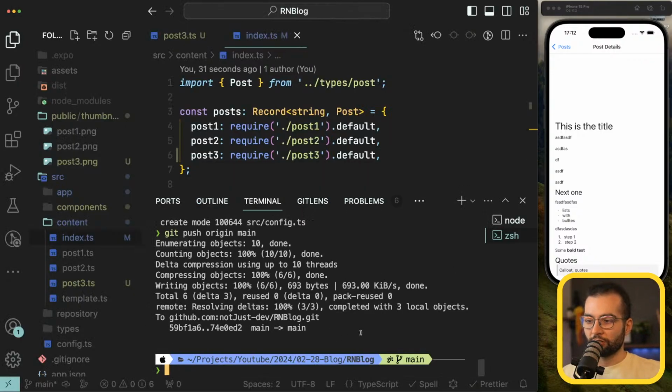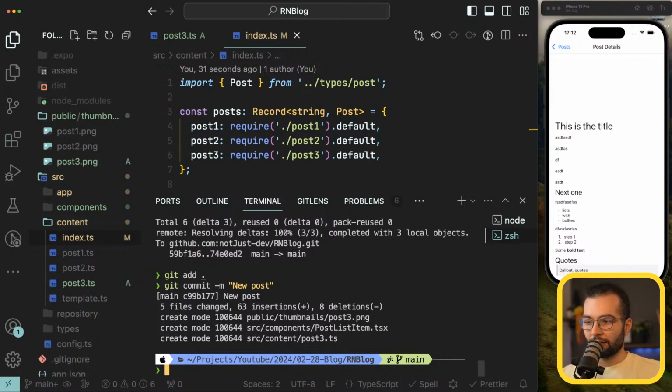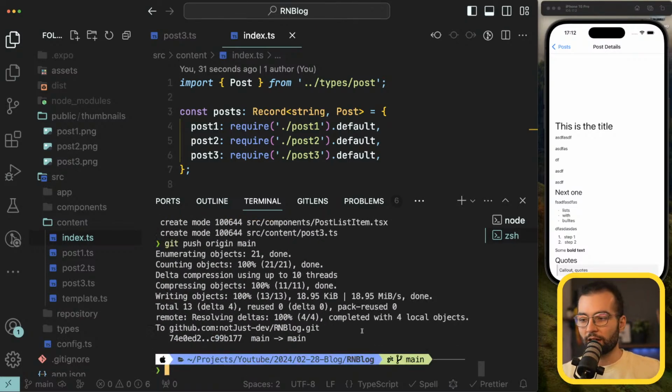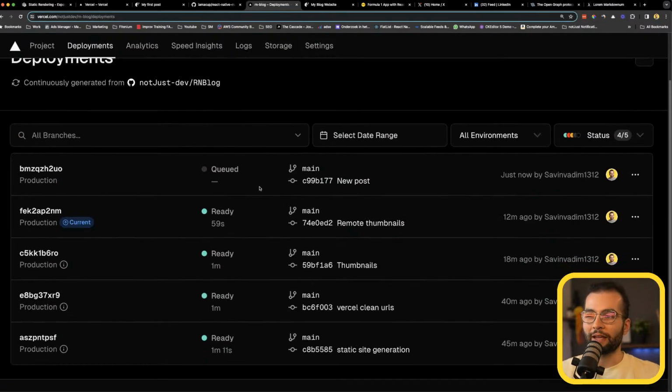Now, what you're gonna do is you're gonna do a git add, git commit, new post. And the last step is to do git push origin main. Then you're gonna go make yourself a coffee, and probably in around 1 minute, depending on how many pages you're gonna have. Sometimes it will increase maybe to 2 or 3 minutes, but it's acceptable. We're gonna have the website built automatically and deployed, and let's wait and see that happening.